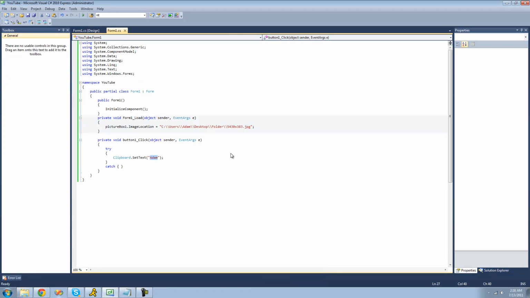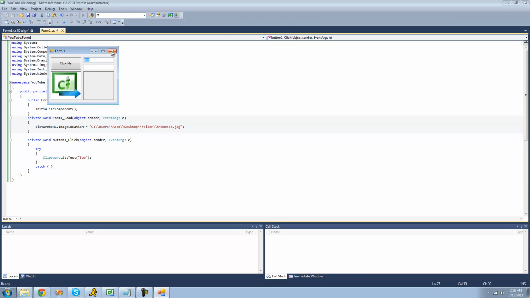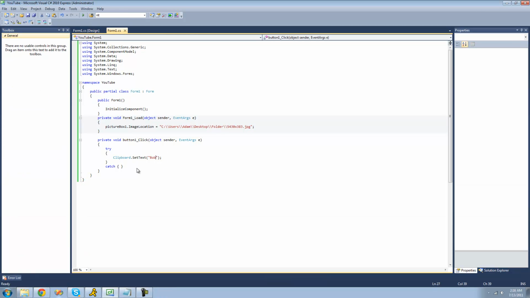But we can set text to it anyways. So if we wanted to set, like, I don't know, Bob, we could set Bob. Click this Click Me button. Paste, yeah, it's set Bob. It just sets it fine, although it throws an error.